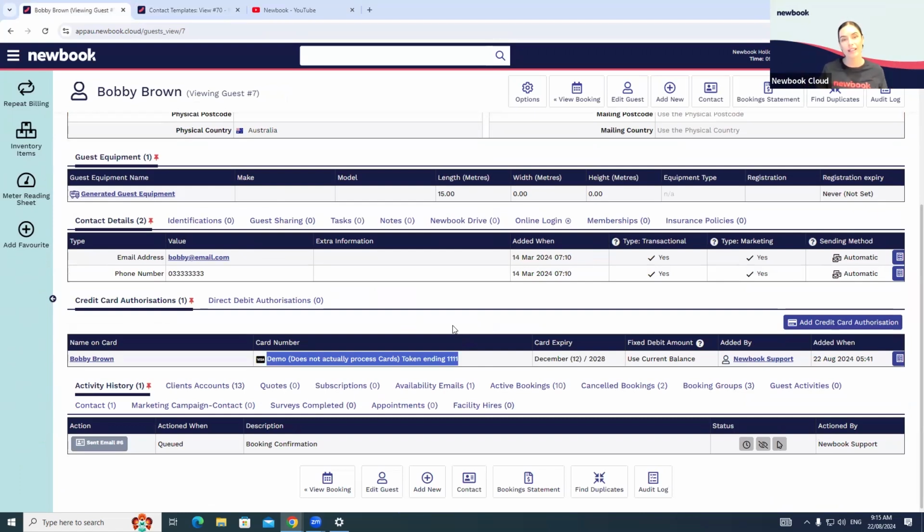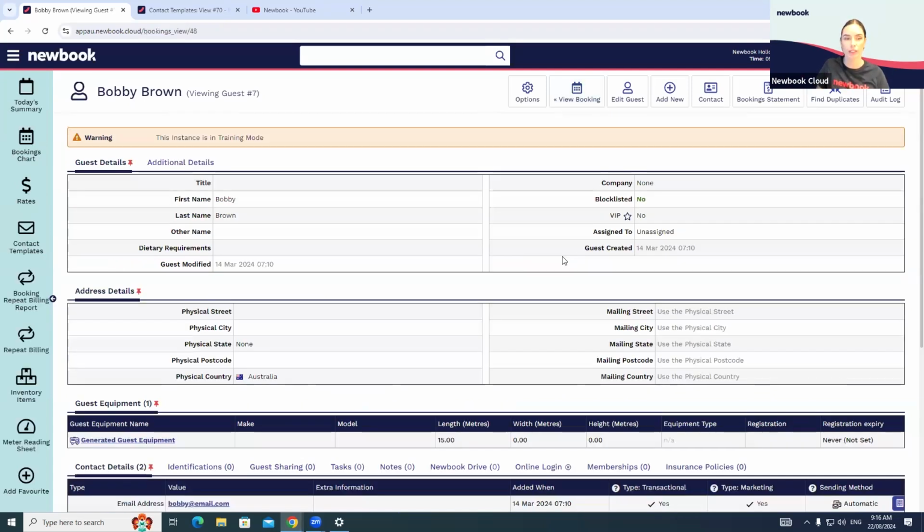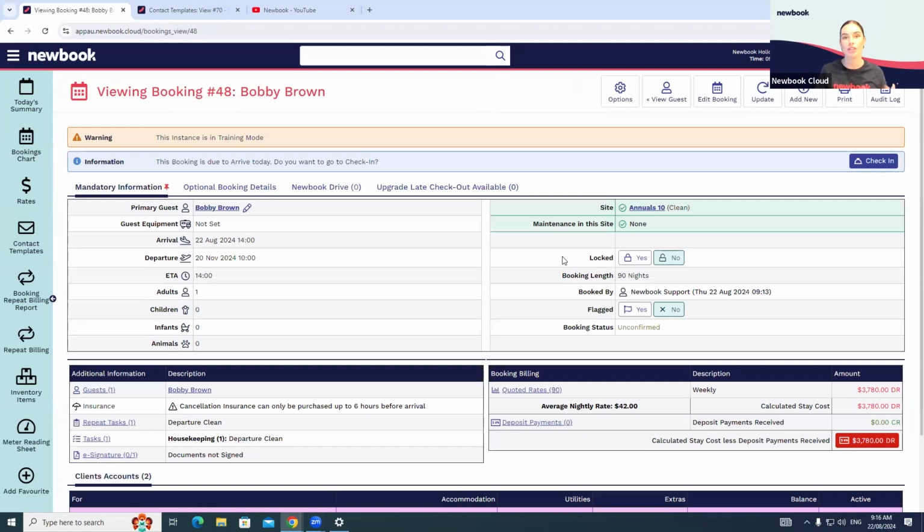So you will then get a notification that Bobby Brown has signed that document and he's happy for you to take money off his card on a weekly or monthly basis, whenever you've got your repeat billing set up. If I jump back to view the booking, there's a couple of items that we need to do on that particular client account to essentially trigger that payment to go automatically.